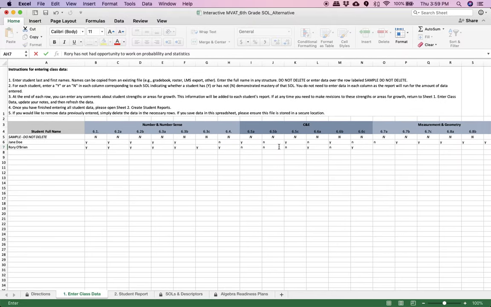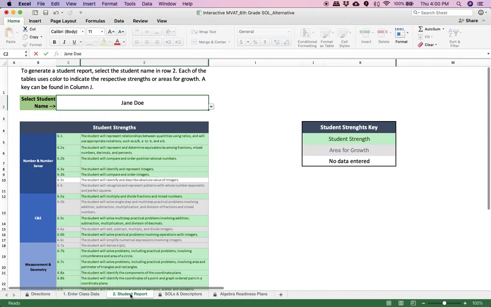If you want to enter this information at a different time, just return to Sheet 1, Enter Class Data to do so. After entering your data, select the tab for Sheet 2, Student Report. Remember, you are entering confidential student data, so be sure to keep your copy of the spreadsheet with student names secure. Never email the data to someone. Always use a secure method to transfer the file to colleagues.